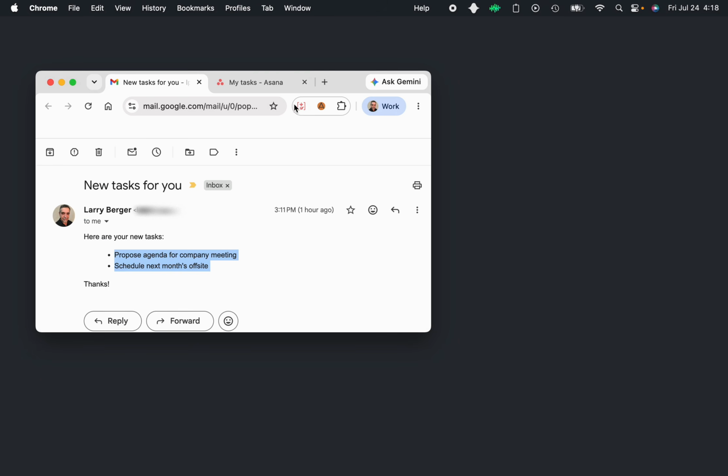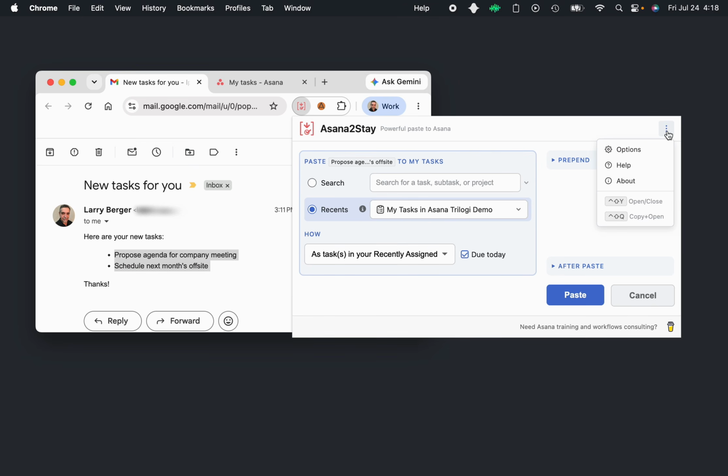So to recap, Asana2Stay is a new integration between Asana and nearly anything else you work with. Install it and start using it in about 15 seconds with the link in the description.